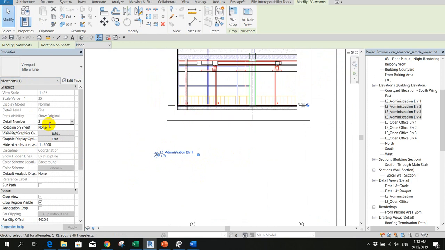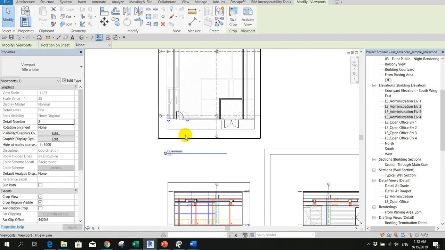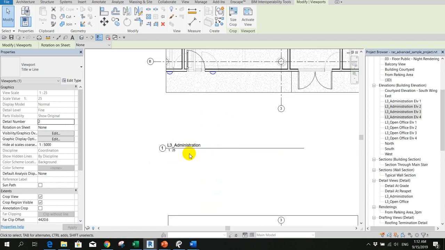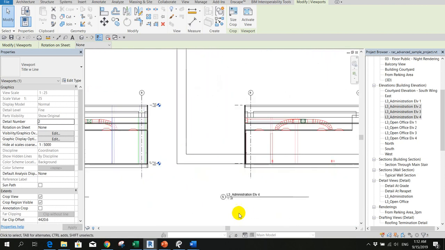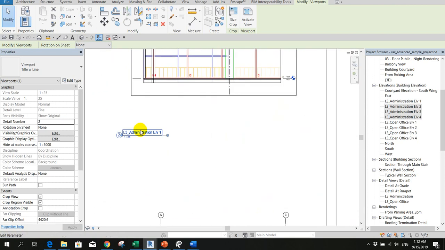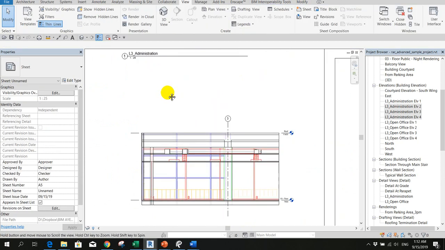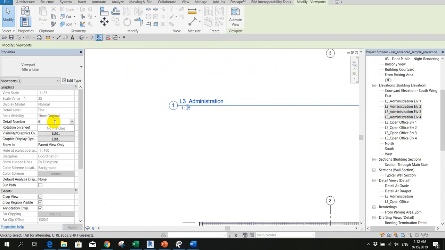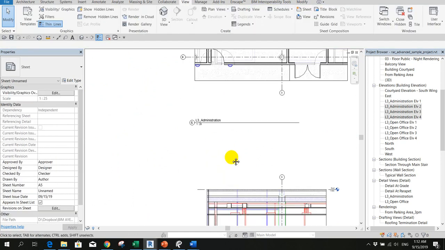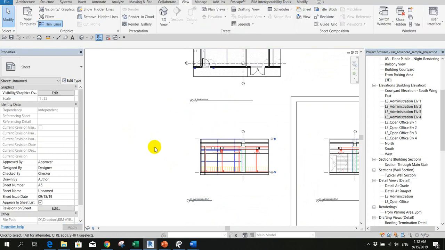Here is the detail number. I will set it to the number 1. This one cannot, because the detail number is already in use. The floor plan is already set to detail number 1. So now we have detail number 5, but I want to change this one into detail number 1. So how do we change? The very easy way is to change this one into view number 6 first. Okay, after that I will change this one into detail number 1.